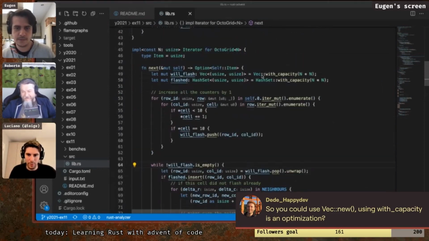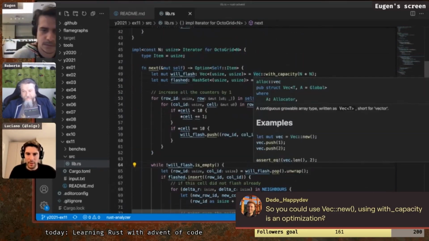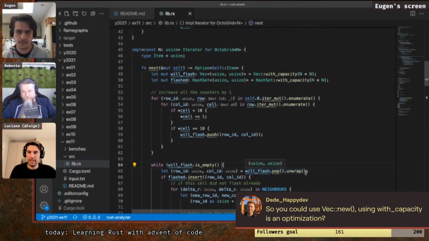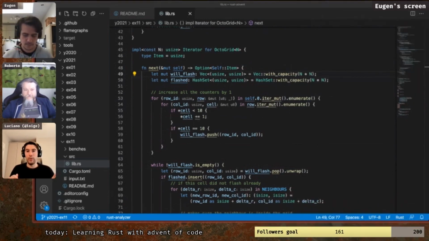So you could use Vec::new using with capacity. Is it an optimization? So yeah, this is literally an alternative to Vec::new, where in Vec::new you are basically getting a predefined allocation, right? So there is a standard which I have no idea what it is. You can probably find it in the documentation. And when you use with capacity, you're actually saying, I don't want the default because I know exactly how much space I'm going to need in terms of number of items. So please pre-allocate me a capacity of that size when you create the vector.